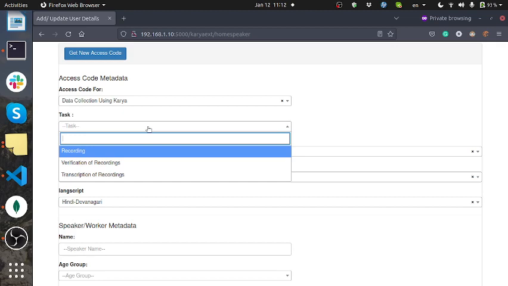So in the first step, of course, we have to record the data. So if you want to use the access code, you want to give the access code to a speaker who would be recording data. Okay? So then you select recording.